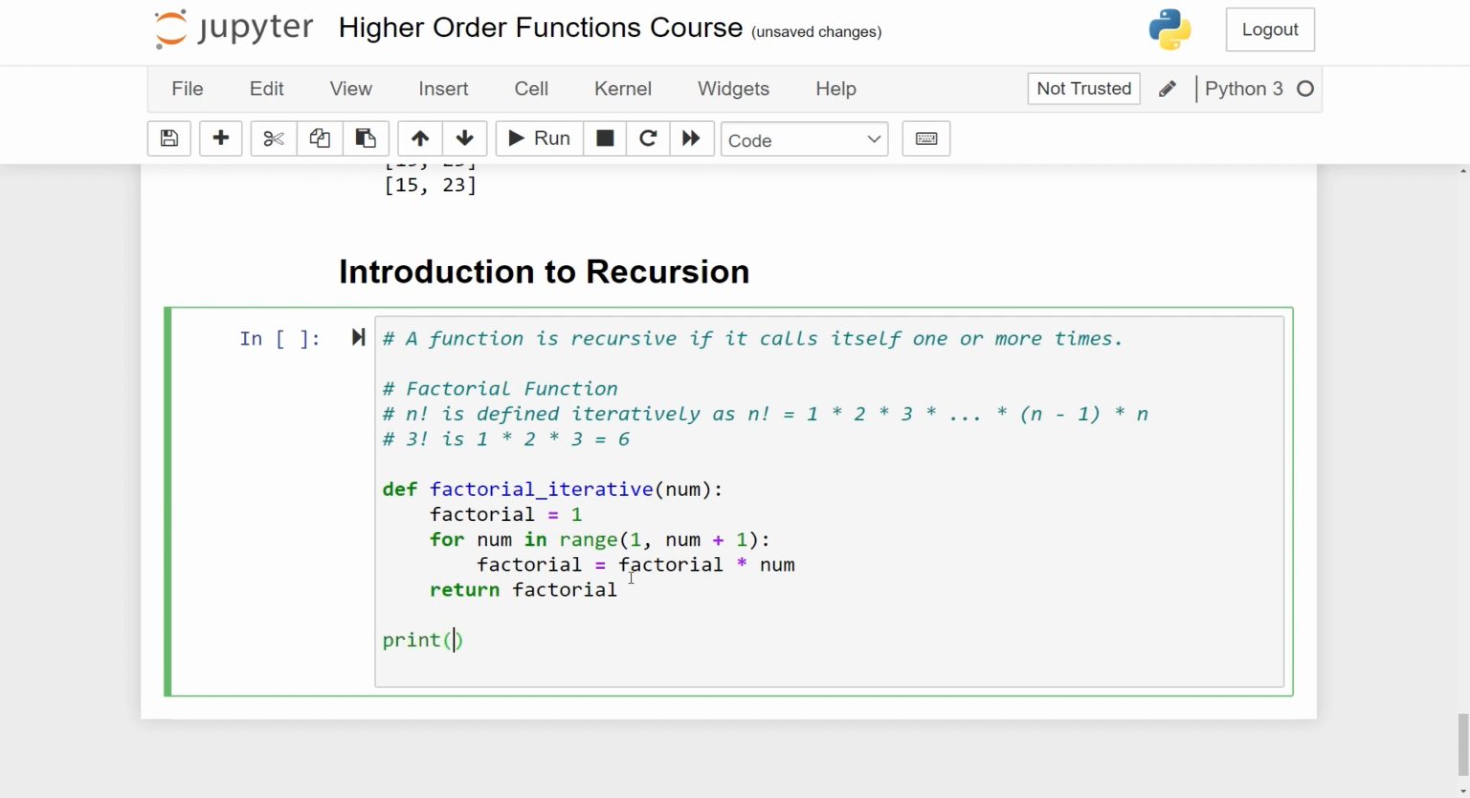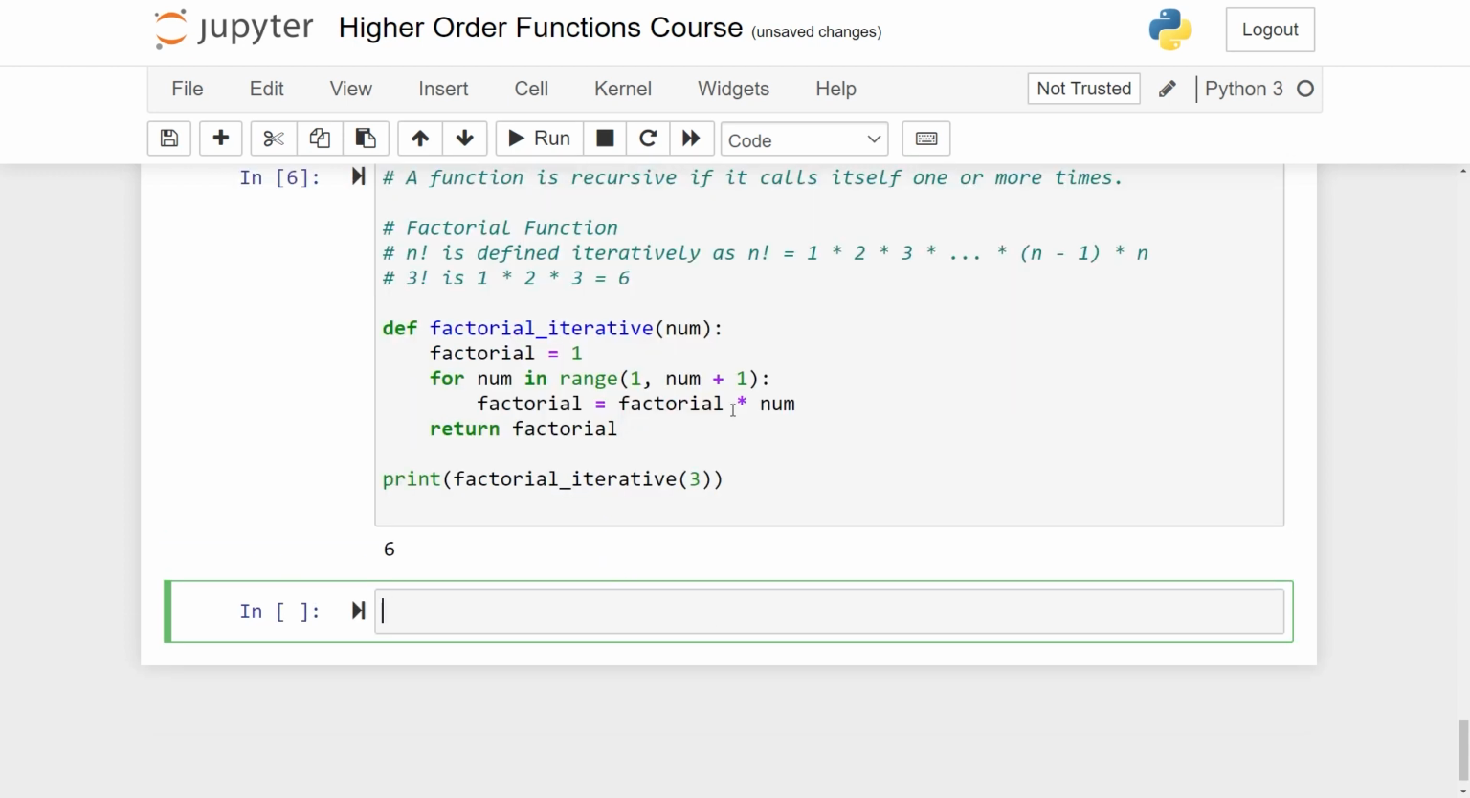Now, let's print out the factorial iterative of, for instance, 3. Run this, we get 6.